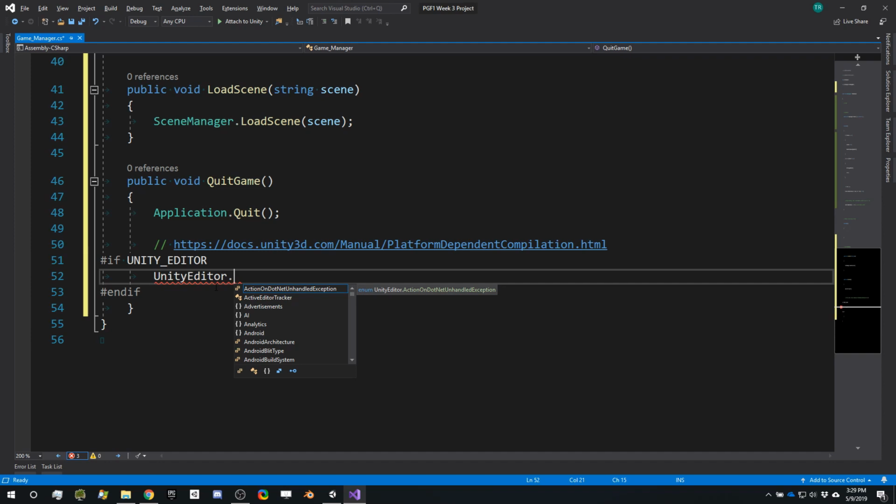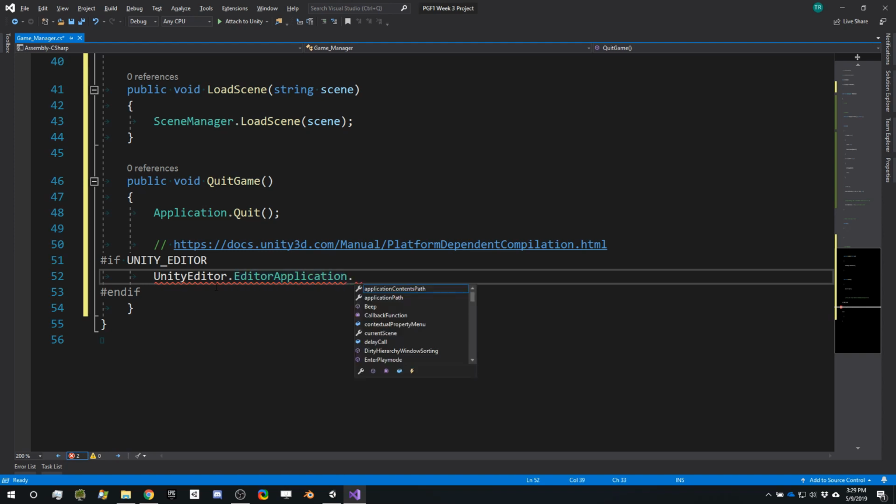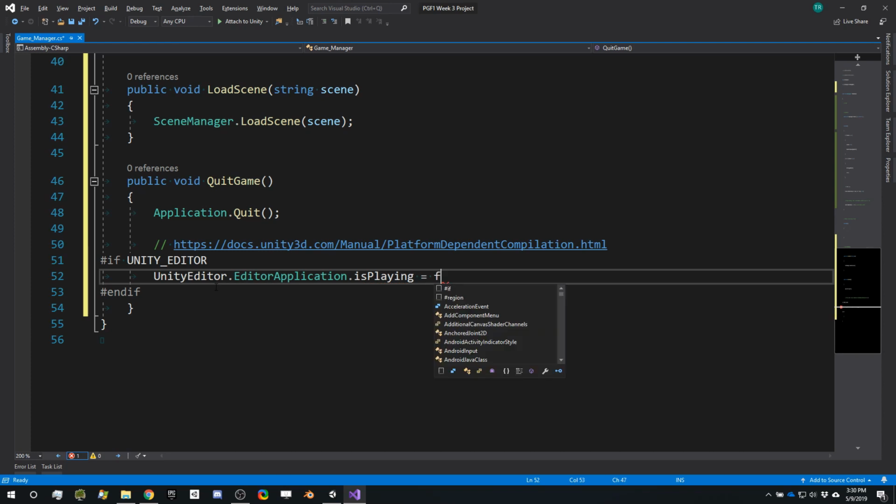I encourage you to look at some of these bits of functionality so you have an idea of what's in the system. But we're talking to the EditorApplication dot isPlaying, and we want to set that equal to false, semicolon. Now this will effectively stop the editor from playing so long as we're in the editor. But this code won't exist if we're making a build. So it's a pretty neat little trick to allow the system to work.